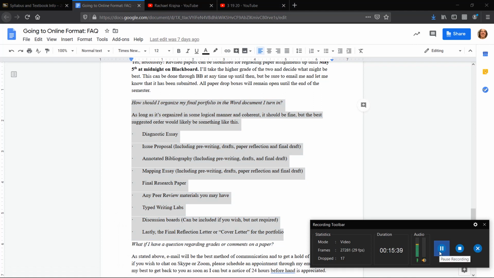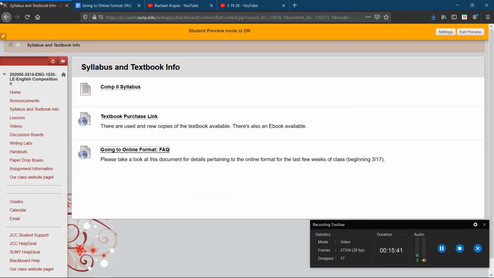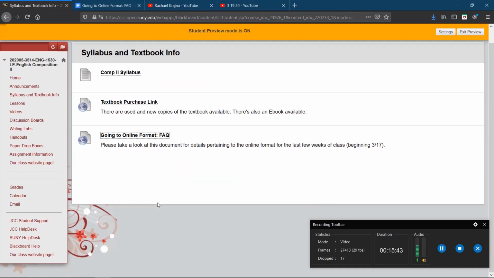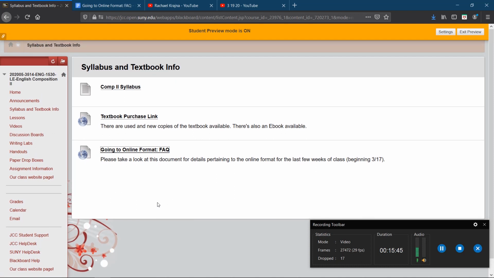Keep in mind, I have updated and I have finished grading all the issue proposal papers, and I have not started on the annotated bibliographies in terms of grading yet, but I probably will be doing that sometime this afternoon. I'll start grading annotated bibliographies and try to get those done within the next couple weeks.